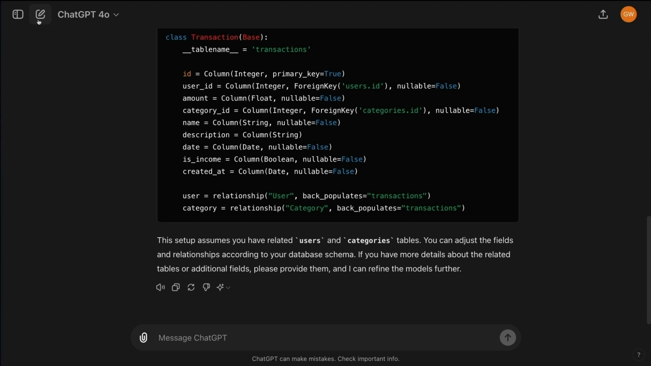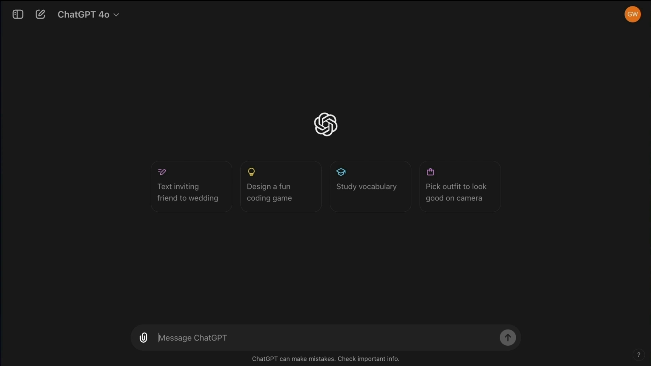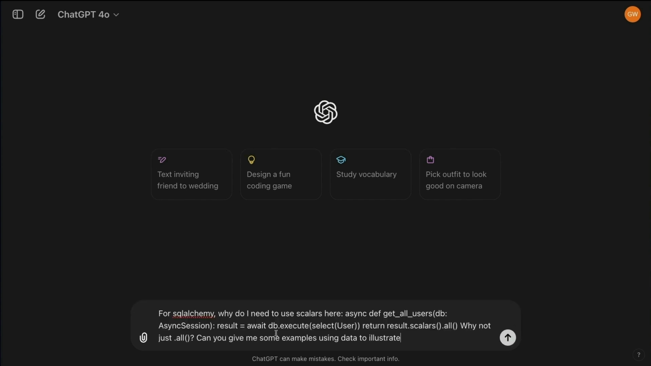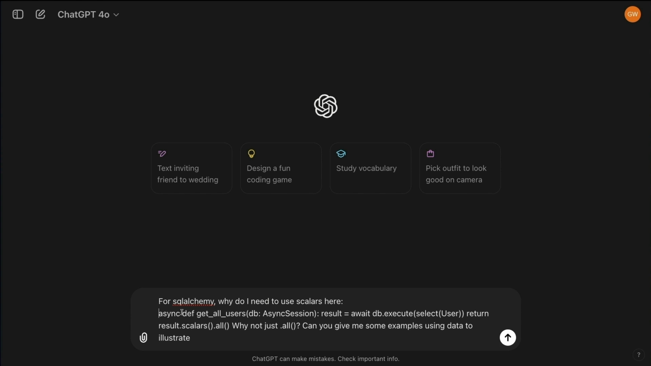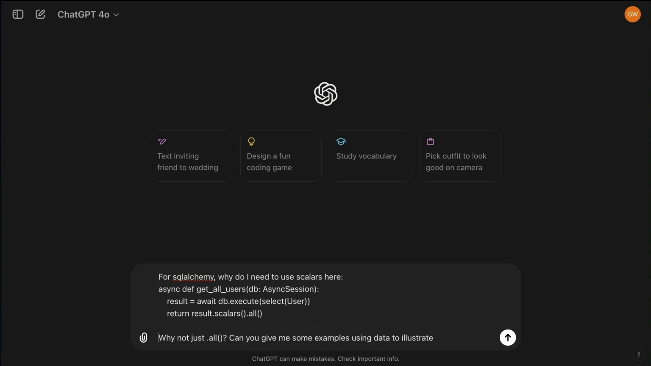It's also great at explaining things. So if there's code in an application that I'm working on, or if code that it gives me is something I don't understand, for example, in SQLAlchemy 2.0, you commonly use the .scalars method. So I can just ask it for SQLAlchemy, why do I need to use the scalars here? So the code is async and then the function definition here. And let me just put this on a new line so it's more apparent. And then this also goes on a new line. And this got all jumbled up in my copy paste.